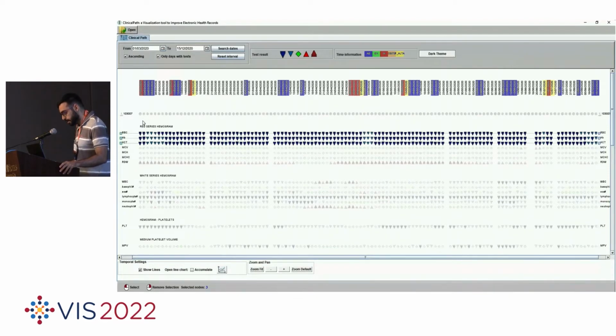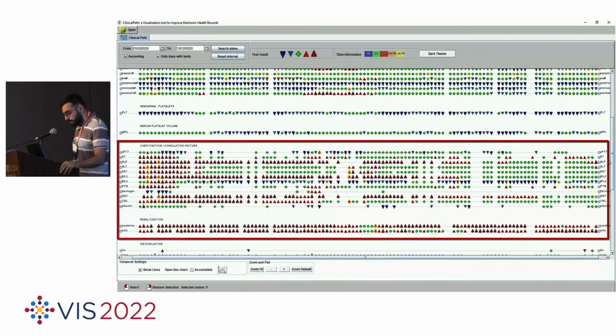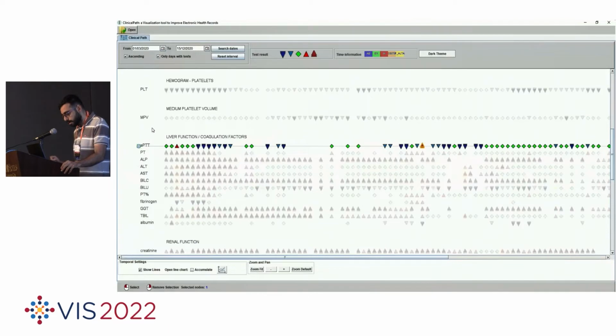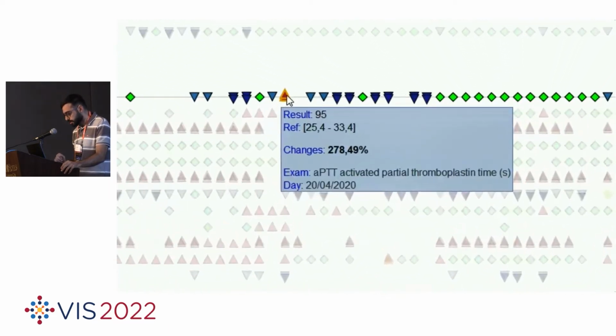To confirm that, we will look at the categories of kidney and liver. And we can confirm that by seeing that there is a lot of altered results over time. Moreover, by looking at a single exam, APTT, we can see that at some point an abrupt change occurs, which probably indicates a critical condition where the physicians needed to interfere.